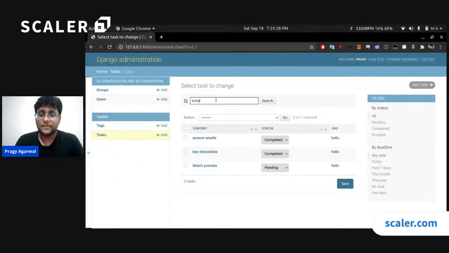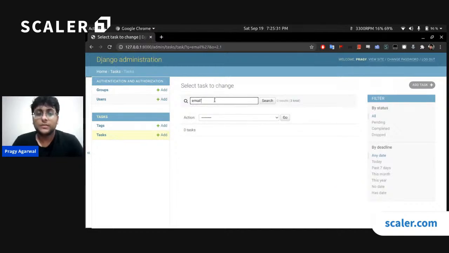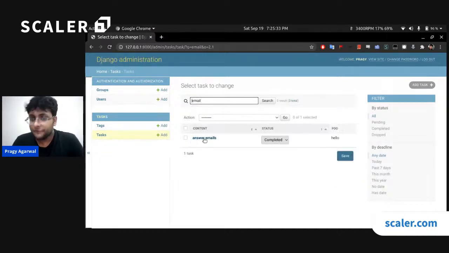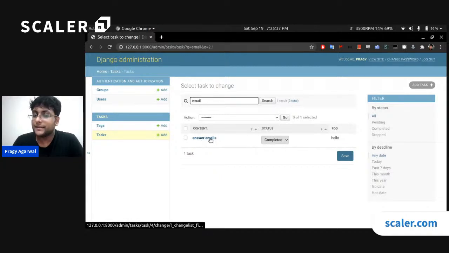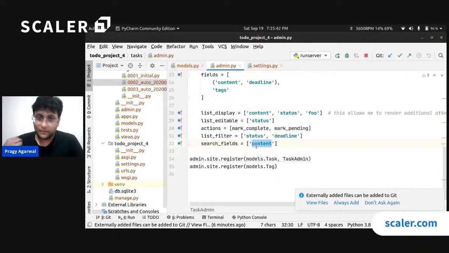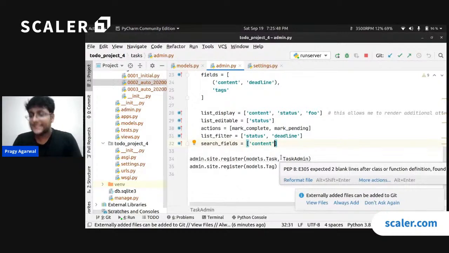So I can say something like email, right? And I will hit search, and it will filter this out for me. So it will say that, okay, yes, one of these tasks has the content answer emails. Basically I'm supplying what attribute to search in, and I can also talk about nested attributes.